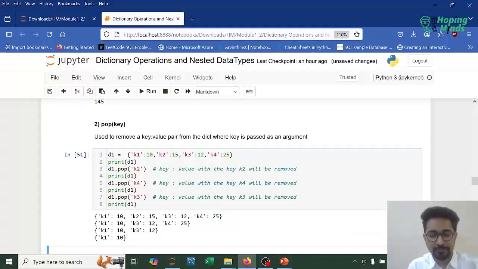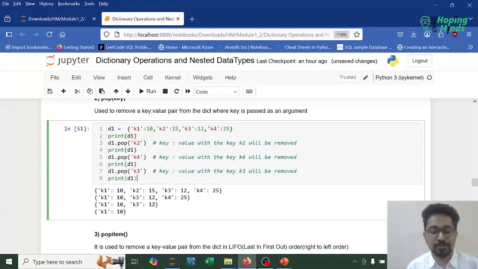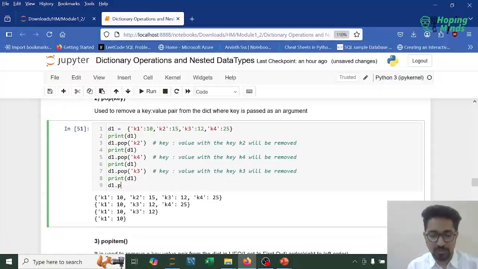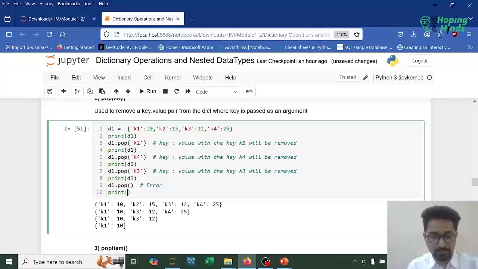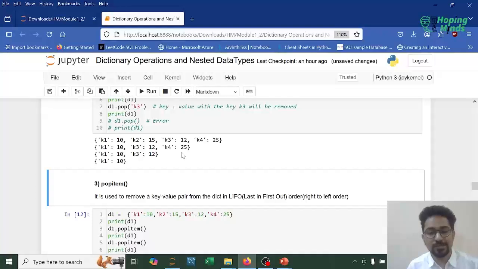Let's print d1. So guys, as we can see, based on the key passed as an argument, the corresponding key value pair is removed. If I don't pass anything, I'll get an error. See, I'm getting an error. So this leads to an error. Alright. The next function is popitem.